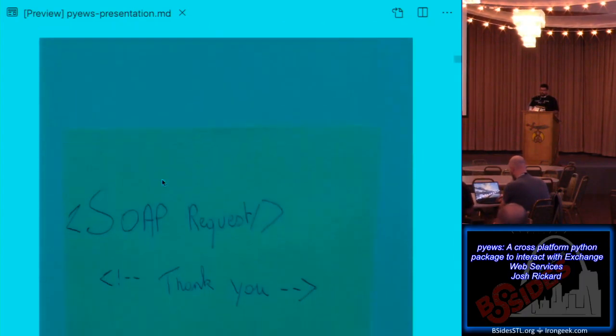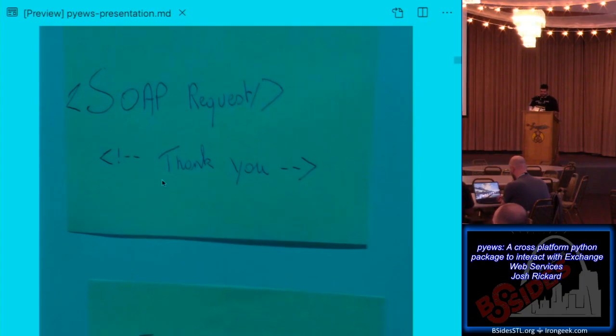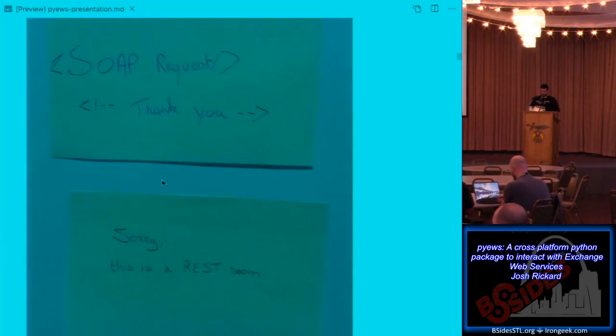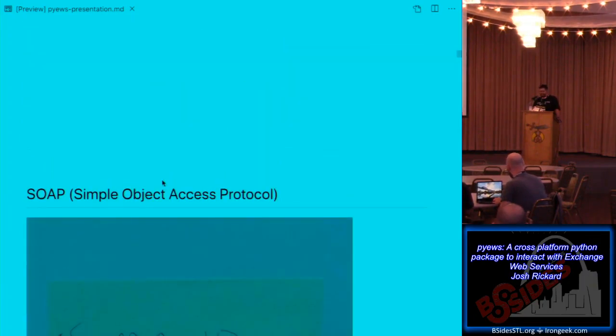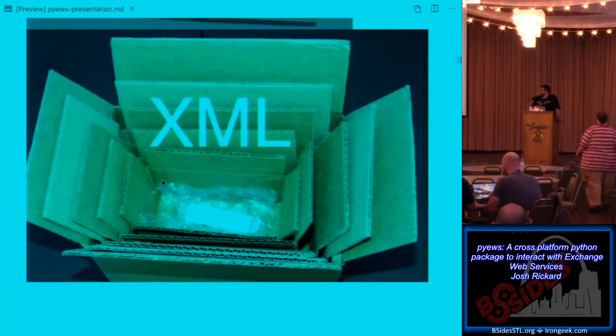So SOAP is a little bit different. It's the Simple Object Access Protocol. And really, it's just XML.